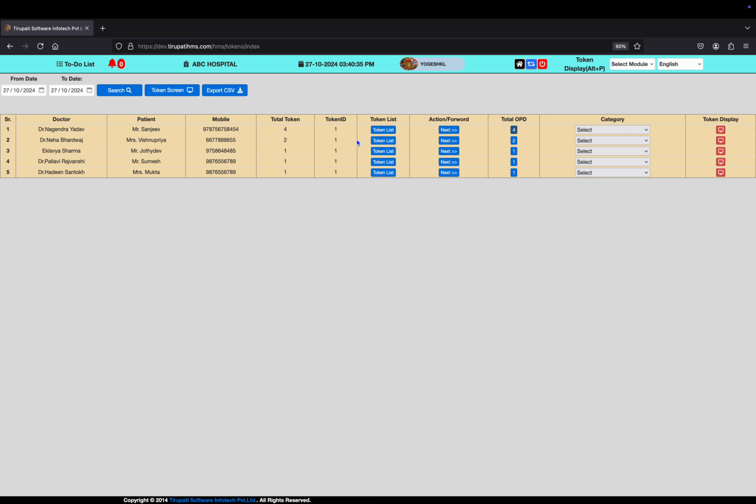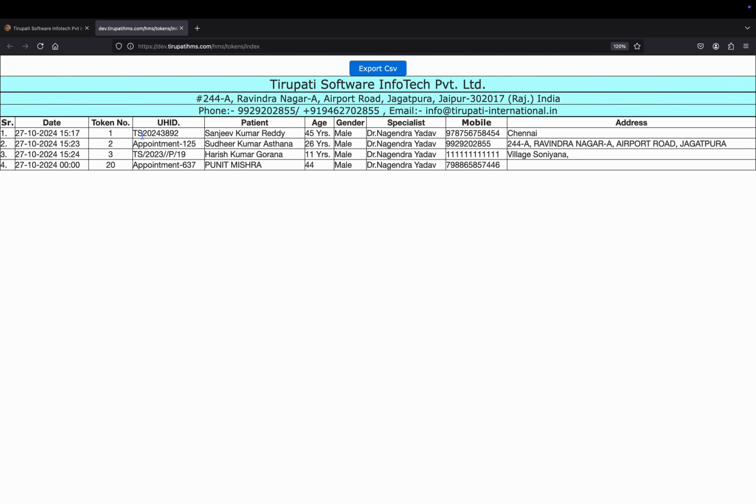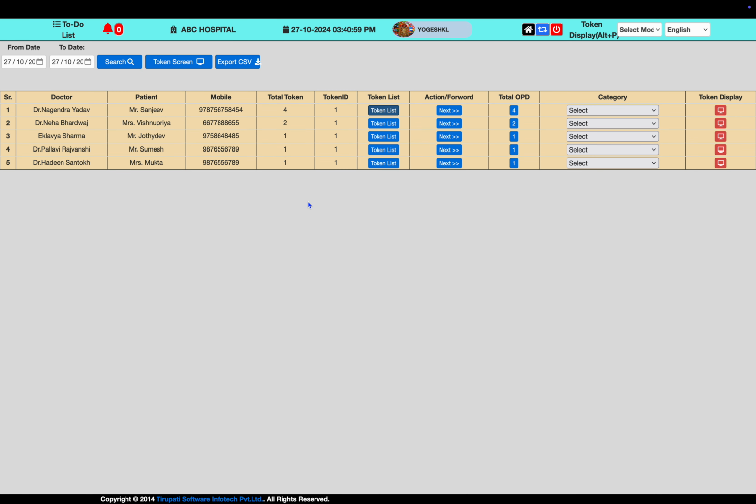As well as, if we have a semi-connectivity, semi-digital system somewhere in a hospital, small or large clinic, the token list of patients can be printed in this kind of patient list with the serial number, date, token number, UHID, patient name, and given to the nurse or ward boy to call the patients based on the respective token listing this way. So these are the primary uses of the token display window of this tutorial.